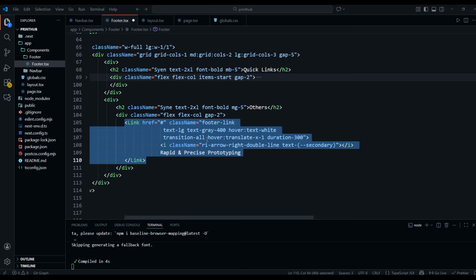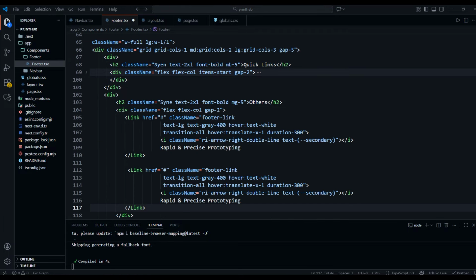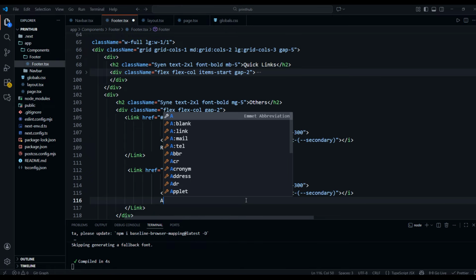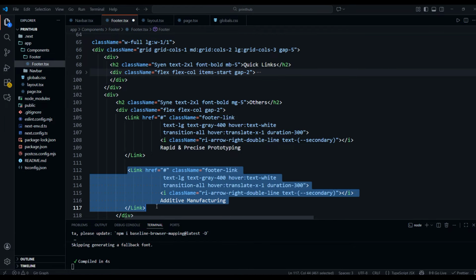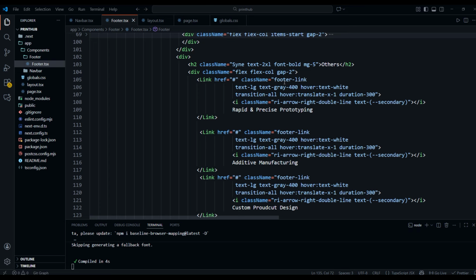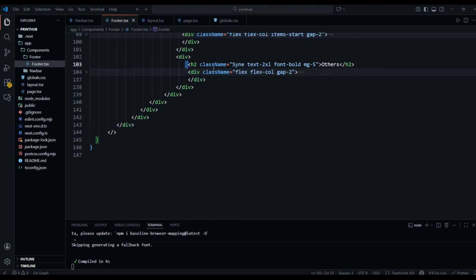So copy all the links and just change the link options. So I copied and pasted all the links and just made the changes, right? So create similarly all the links of the other sections, and then we need to define our information section. So this is our other section. Let's define the information section.